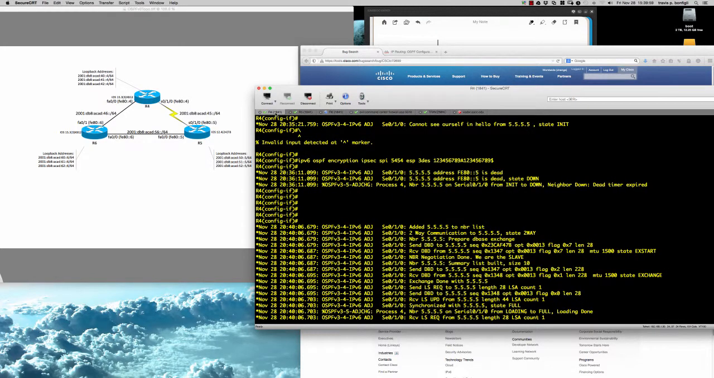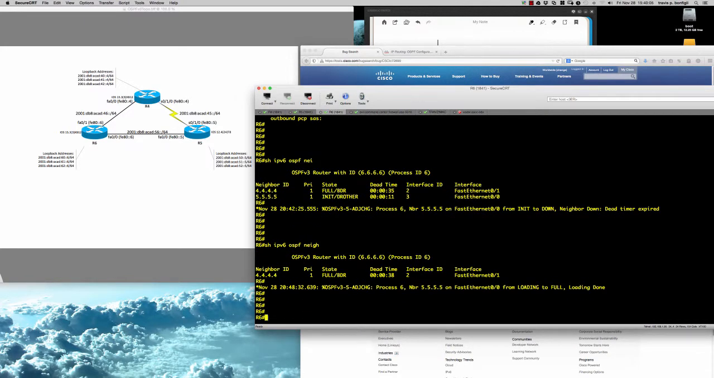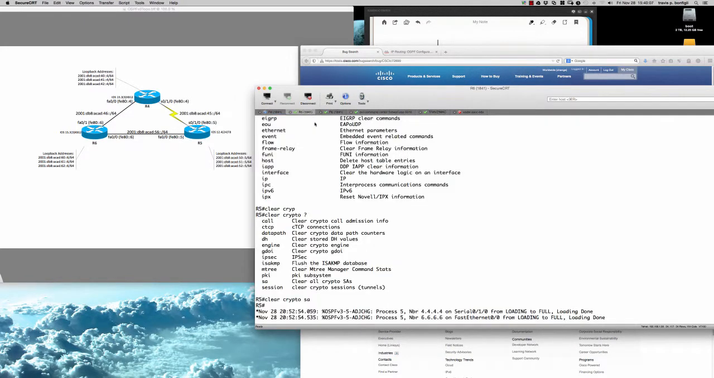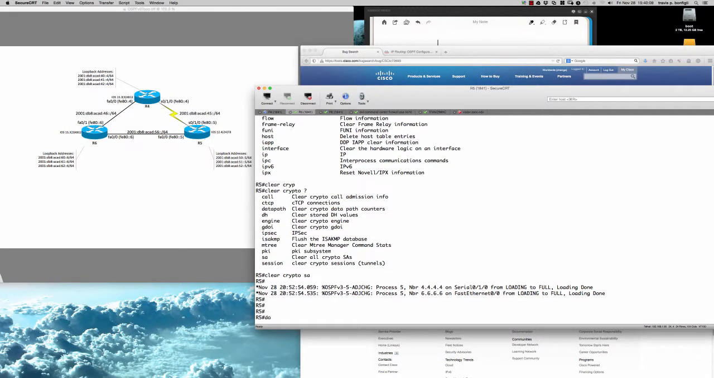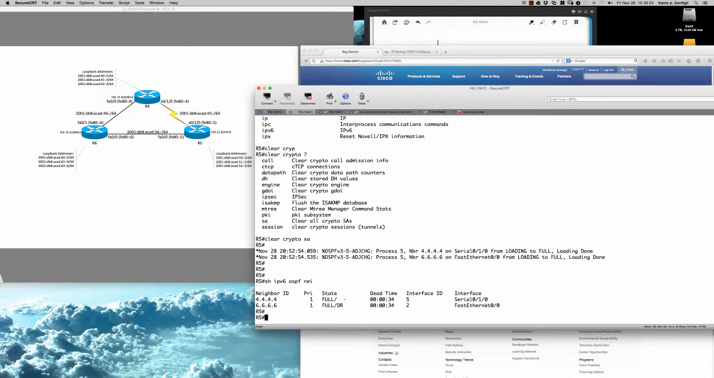So 4 now has a neighbor relationship, and the encryption and authentication between those routers was already configured. So if I do a show IPv6 OSPF neighbor, you can see that now the adjacencies are back to full. So let's take a look here on router 5.